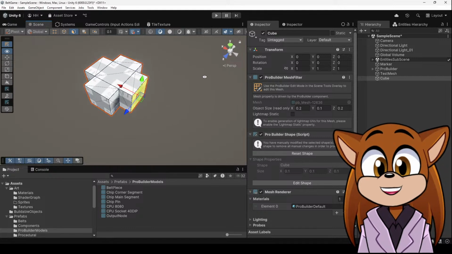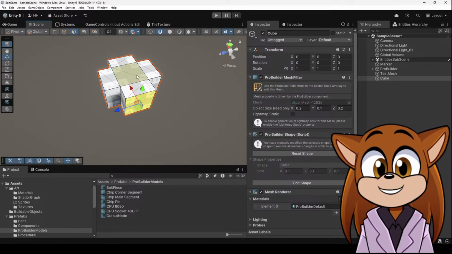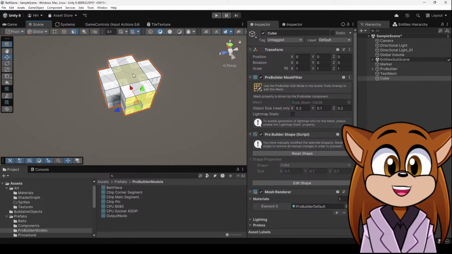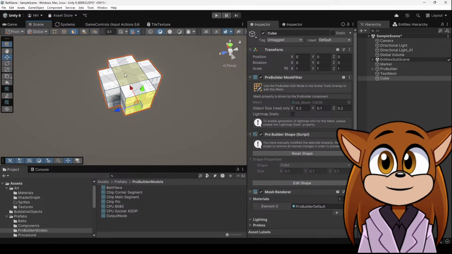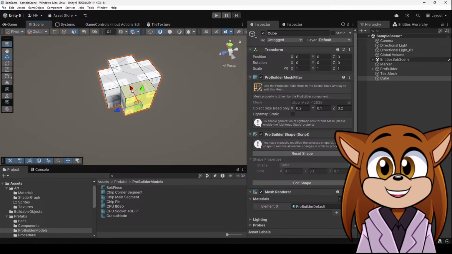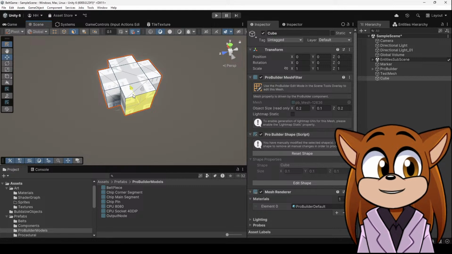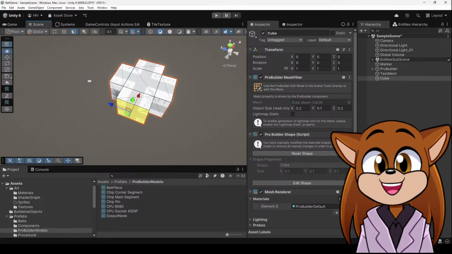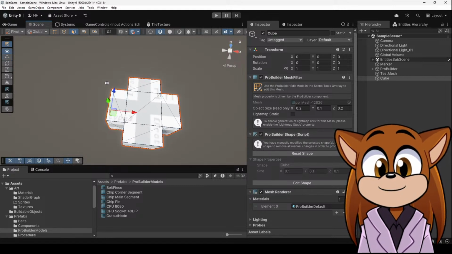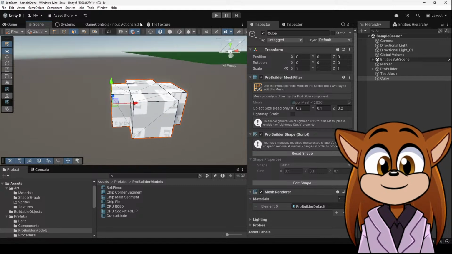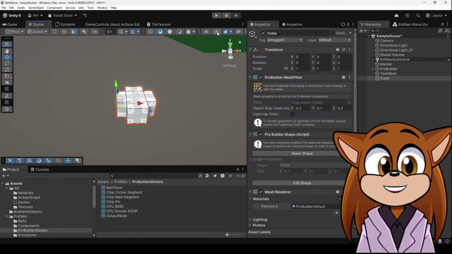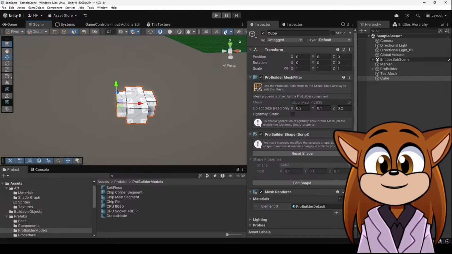I actually think I want to go. Wait a minute. I made it 0.1 by 0.1 by 0.1. Shouldn't these be the same size as... oh, they're snapping to 0.1, they're not snapping to... Also, why do I not see the grid anymore? What have I done with the grid?